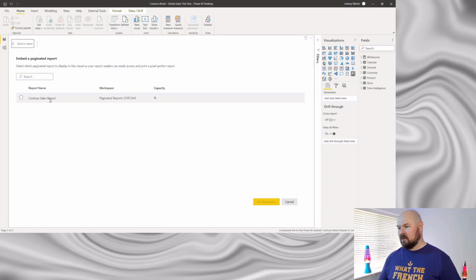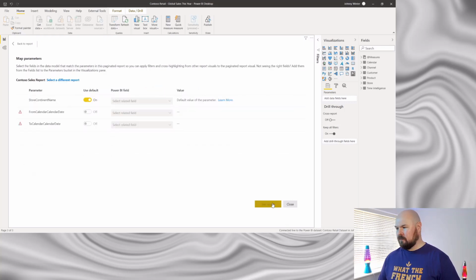I have my Contoso sales report, which is the one that we were working on in the Paginated Reports Gotcha series. And I've got this option here to set parameters. So this is giving me a list of which parameters exist in my report, and it is asking me to map them to my Power BI.